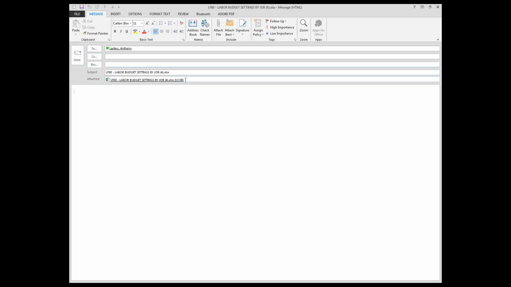Now, one thing you could do: you notice that the name right now shows labor budget settings by job 4. Before you actually share, you could save it locally as something on your machine, and then do the file share. When you do that share, whatever you call that Excel spreadsheet would populate in the attached line here. So if you name it job 50001 main building and save that off and then do the file share, that name would appear right here as attached, as well as the subject line.